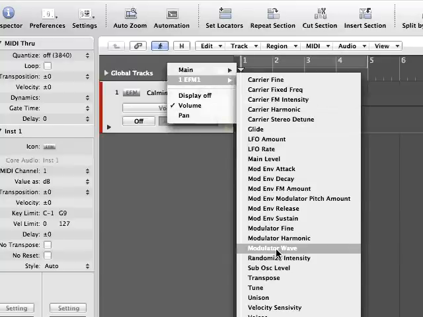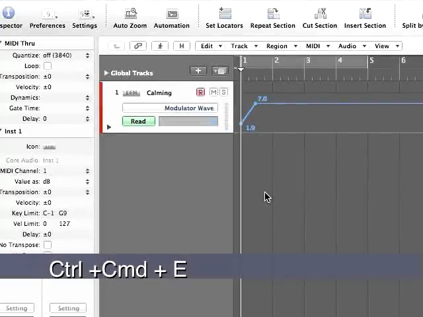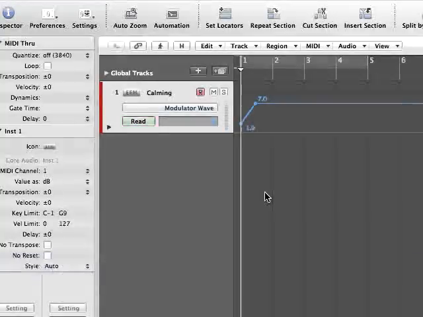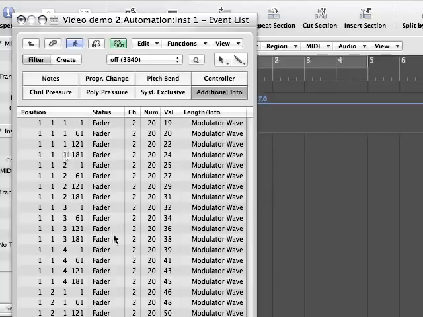Now that's on show, you simply draw a single point of automation data on the track like this. Now, using the key command Control Command E, we open up what is a special instance of the event editor, which displays automation information, and we can see the information we just wrote. Note that you can only get to this instance of the event editor by using that key command. There isn't a menu option for this. And there's the information we need.